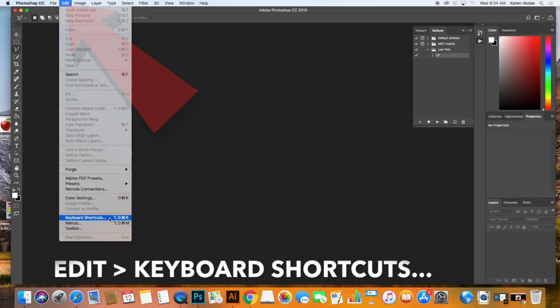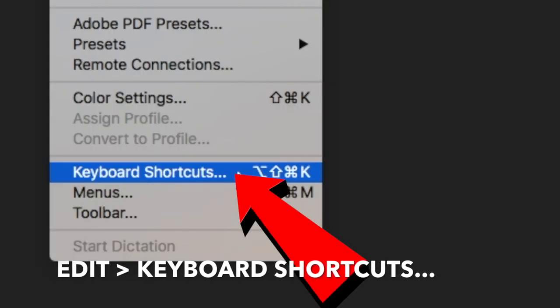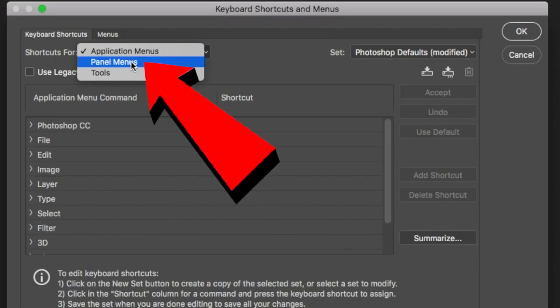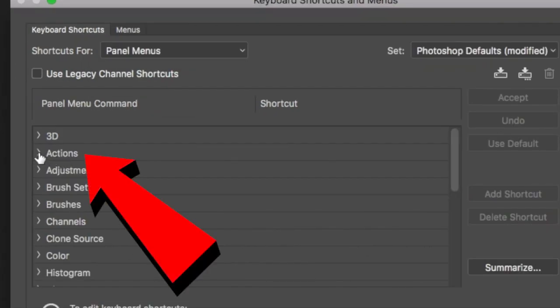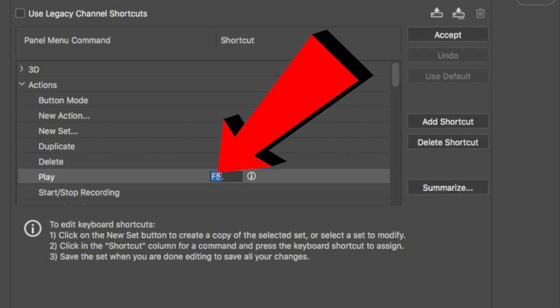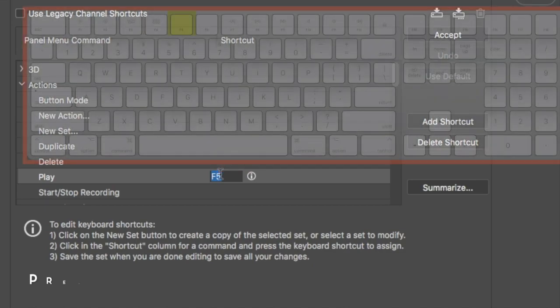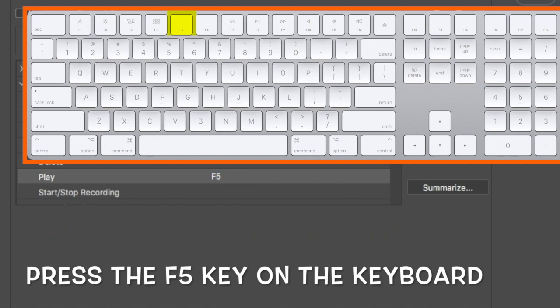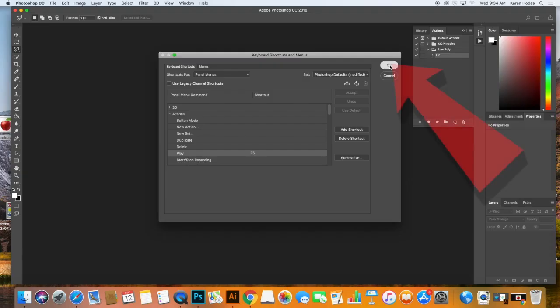Next, we need to set up a keyboard shortcut. So you want to go up to the word Edit and click on Keyboard Shortcuts. A pop-up will appear, and you want to choose Shortcuts for Panels menu. Now choose Actions and click on Play. In the area that you can type in here, click on the F5 button on your keyboard and now hit OK.